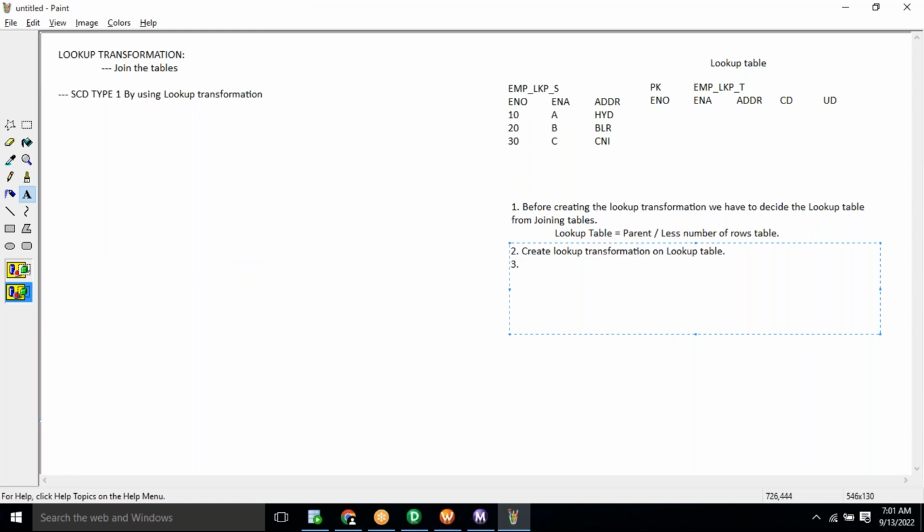Next step. Now we have created the lookup transformation. Third step. What is the third step? We have to copy only joining port from source qualifier to lookup transformation. This is our third step. We have to copy only joining port from source qualifier to the lookup transformation.